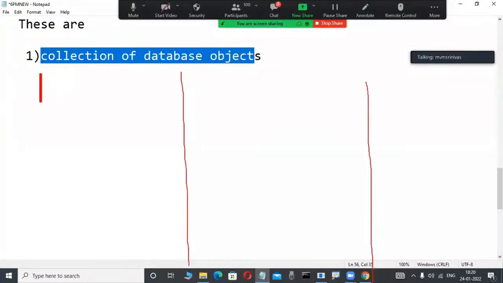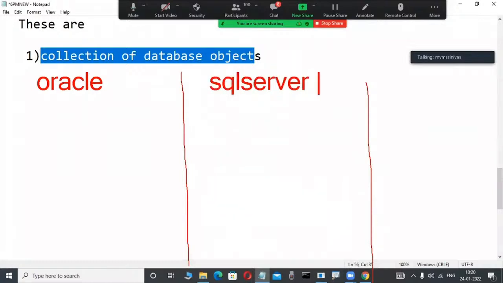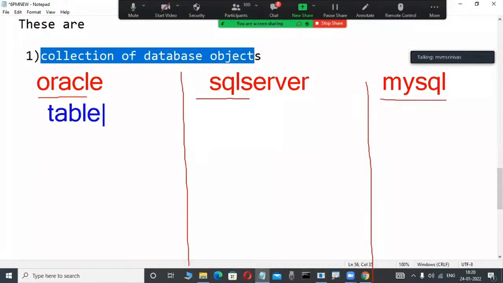Suppose you are learning an Oracle course. Oracle is a relational data model product. Suppose some other fellows are learning SQL Server, which is a relational data model product. Again, MySQL is a relational data model product from a different company. But in Oracle, which database objects are available? A first-time newcomer may have an idea: table. A table is a database object. Here also a table is there, and in MySQL also a table is there.